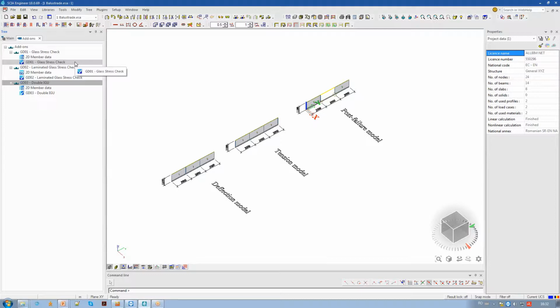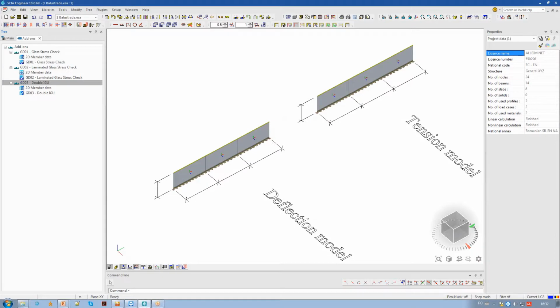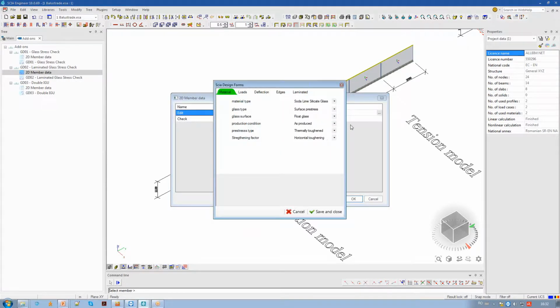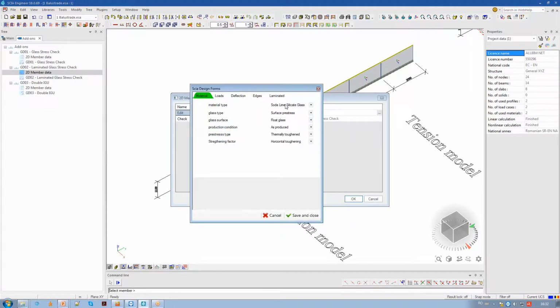The check can only be seen after the model has been calculated and we know the forces. So what I'm going to do now is go for 2D member data for laminated glass. I'll go here to these dotted points. And here we can select from the database different types of glass. If it's surface pre-stressed, I will leave a soda lime silicate glass. This is the most typical. This information is usually taken from the glass producer. If we ask the glass producer, he needs to give us all this information, also regarding the process.